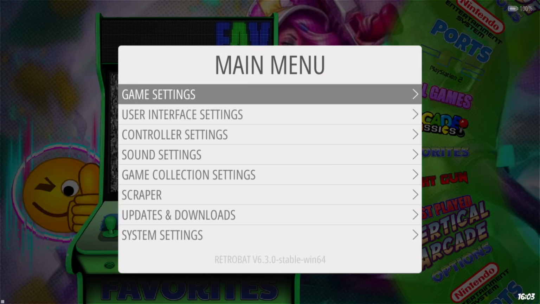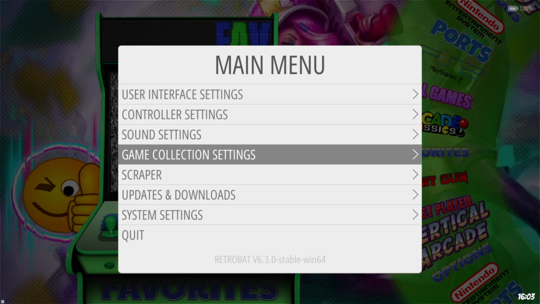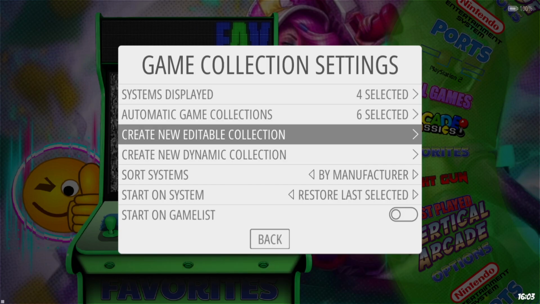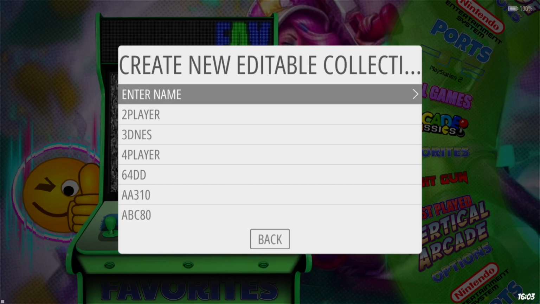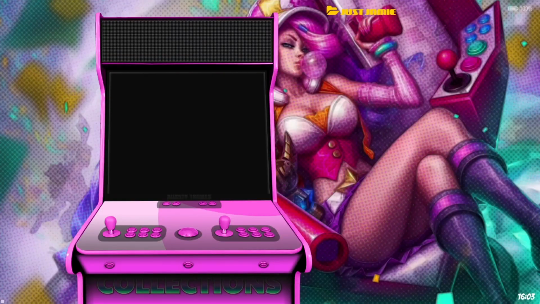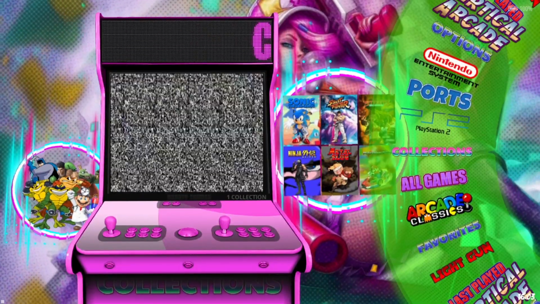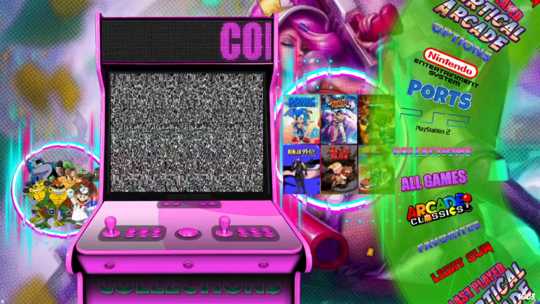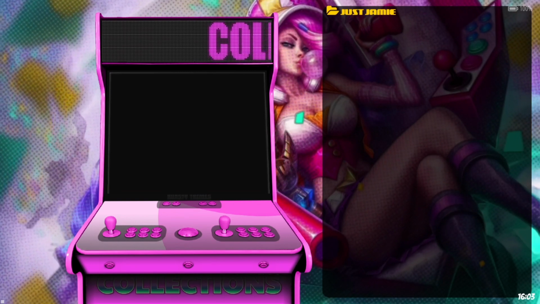Now, if I go to the main menu by pressing my start button, down to game collection settings, I'm going to go to create new editable collection and give this a name. I'm going to call this just Jamie. And if I OK that, I've now got a collections folder where I can start adding games into that Just Jamie folder.